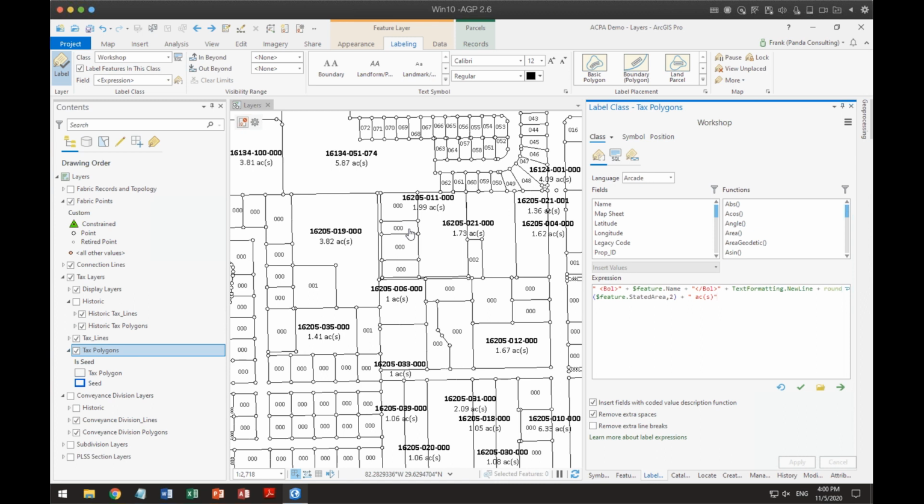I don't think it's a SQL statement. I think it would rather be an Arcade expression. All right. We can try this.